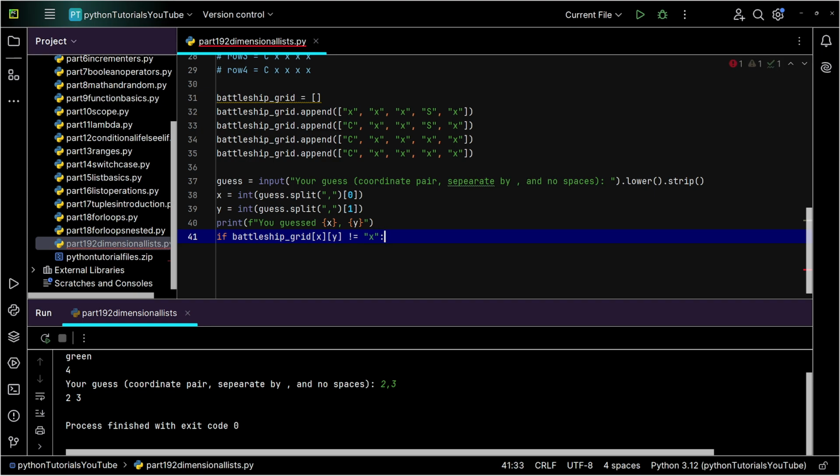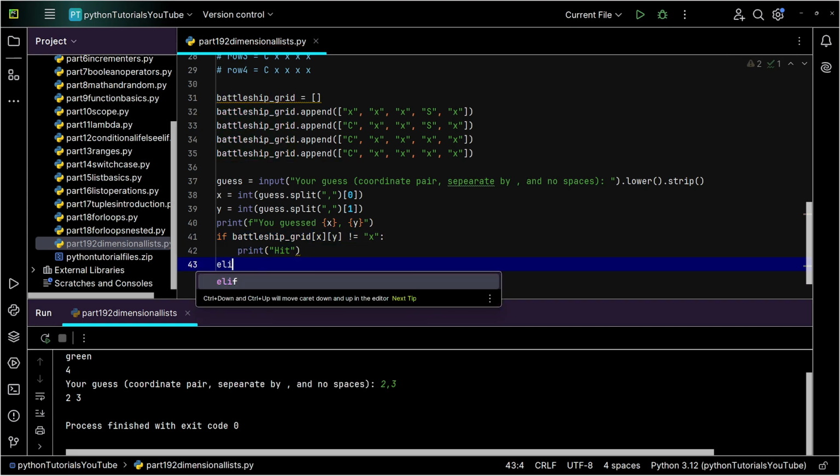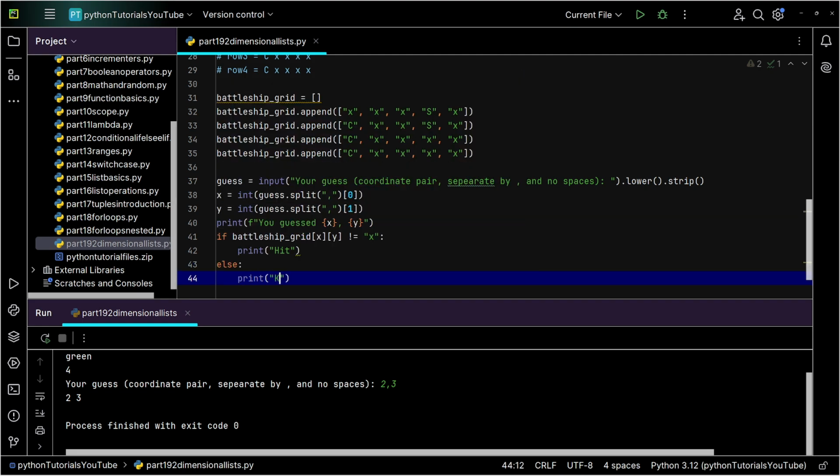Now, you're sitting here going, what do you mean does not equal x? Well, if you look at my grid here, there's an awful lot of x's, and if it doesn't equal an x, that means we hit one of our ships here. So we can now print hit. Now, obviously, if I didn't hit, I missed, else print sploosh. Missed. Nice.